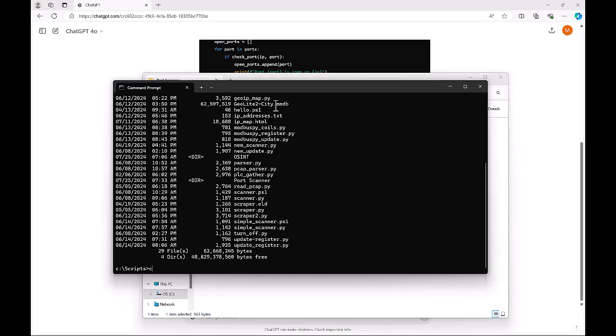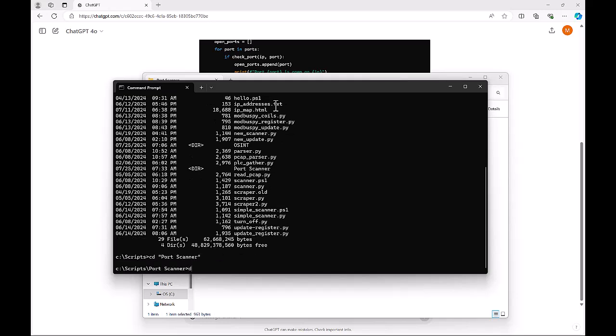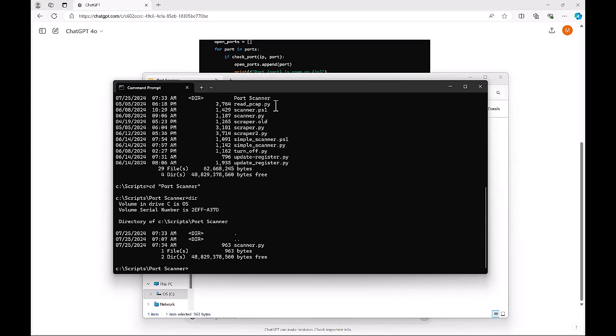I think I just called it port scanner for today. You can see all the other scripts I've been playing with that are in the much larger talk, and I'll be putting that on YouTube probably after DEF CON, or at about the same time, so about 2 weeks from now. And so I'm going to go ahead and run it.